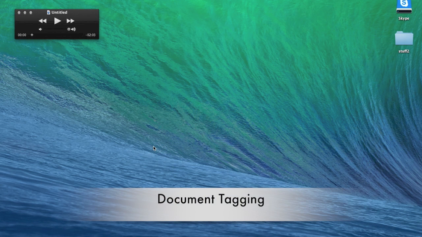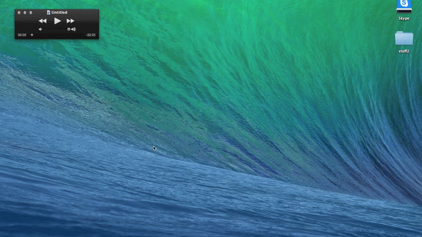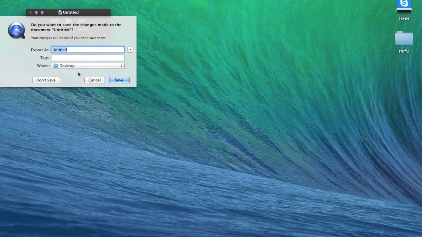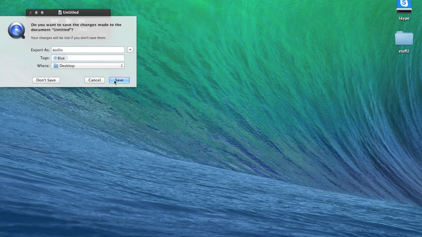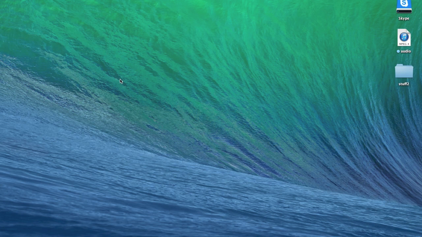So instead of having to actually remember where you're storing files, you can use tags to label them, and it's really easy to access. So you can see here, if I decide I want to save this file, we'll just call it audio, and we can add a tag right here. This is a new text field box, and we'll just say we're going to tag it as blue. Alright, so now I'm just going to save it to the desktop so I know where it's going to be, but this is just in case you put it somewhere and you don't know exactly where it is.